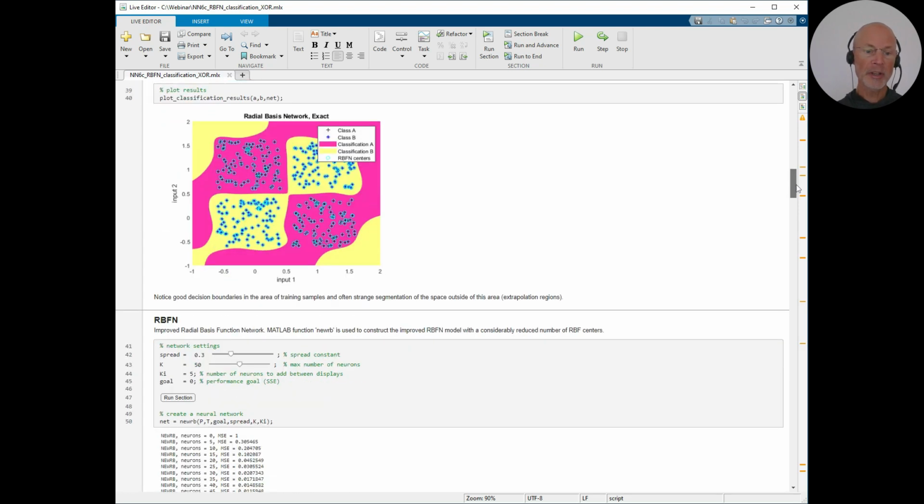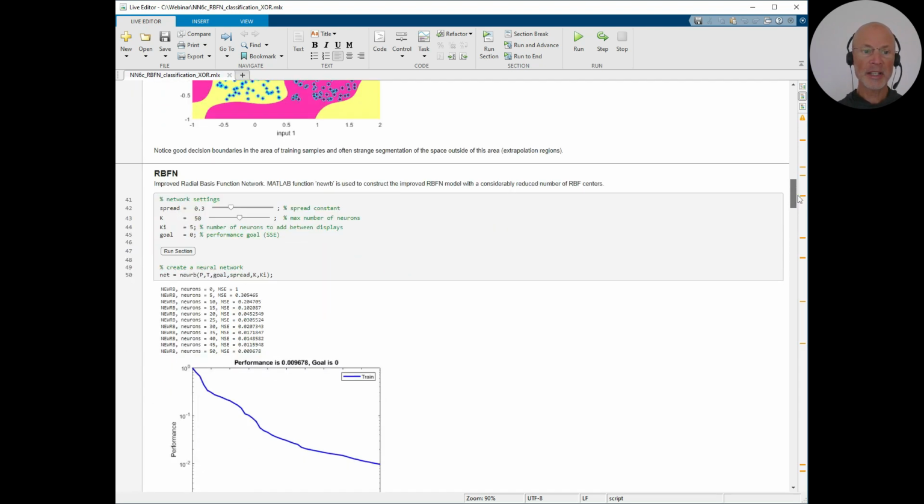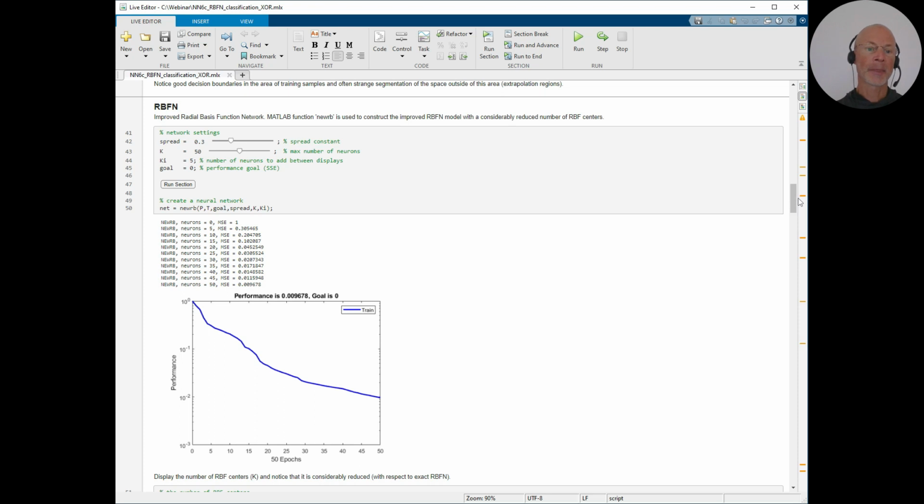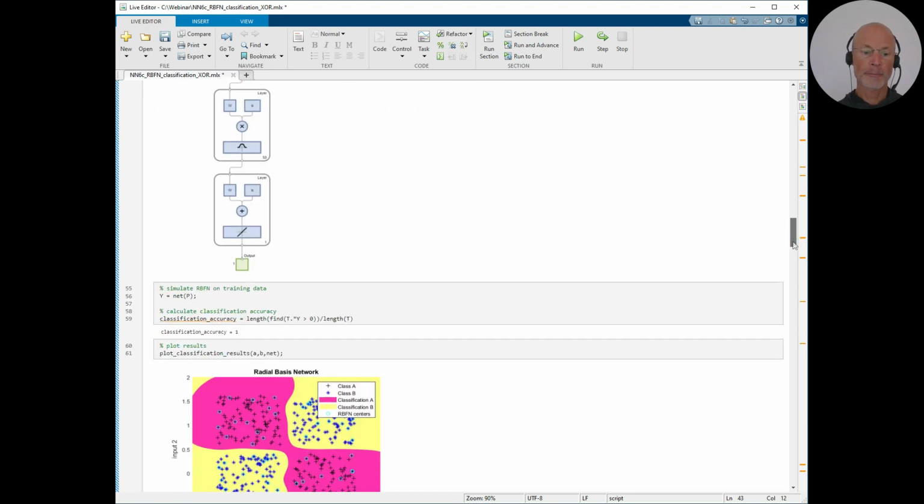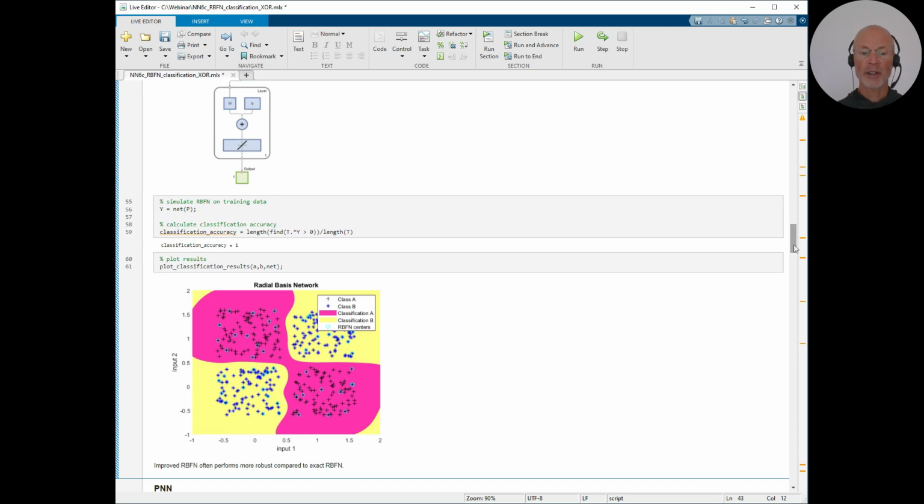The next model we fit is the improved radial basis function network. In this case, we use only 50 neurons. We can define the number of neurons here, and after the training we get the following result. We receive correct classification of the input space with somewhat smoother decision boundaries.